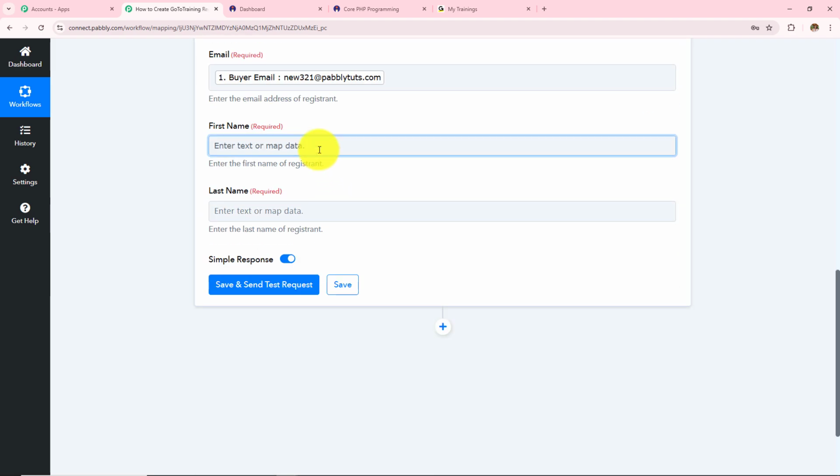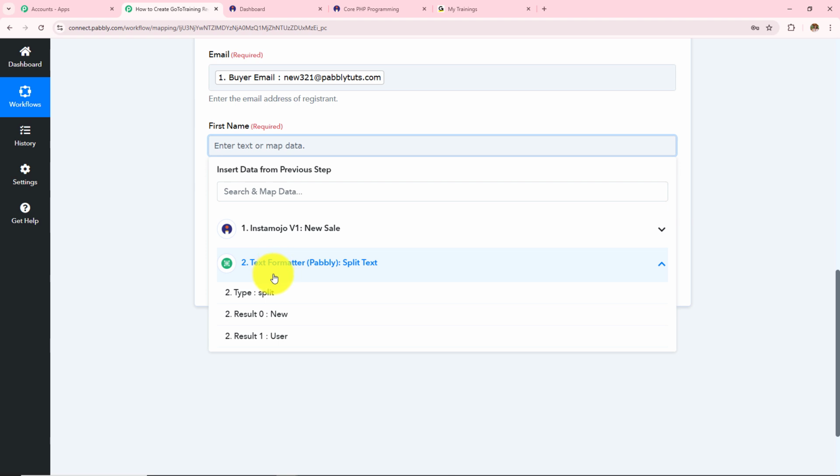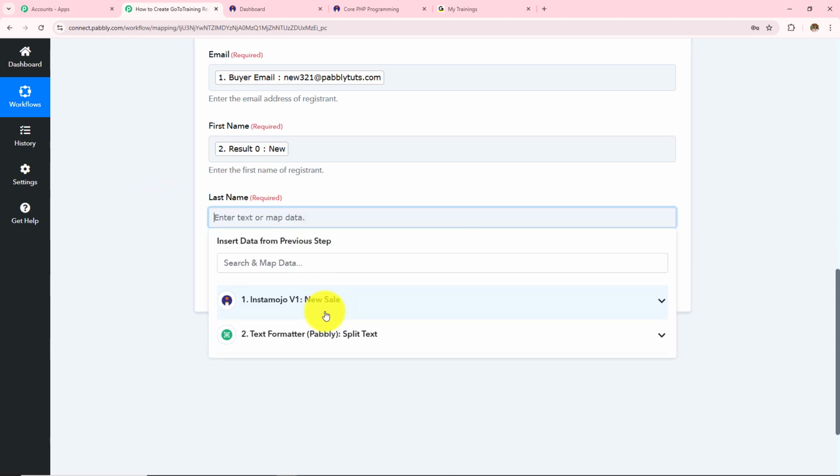So here I need to enter my first name, and in this drop down I can see the response that I have received in my text formatter action step. So I'll open this and then enter the first name of the lead and then the last name of that lead.